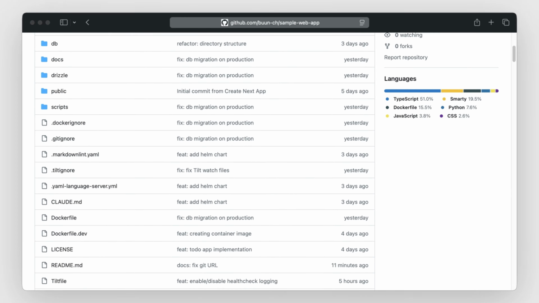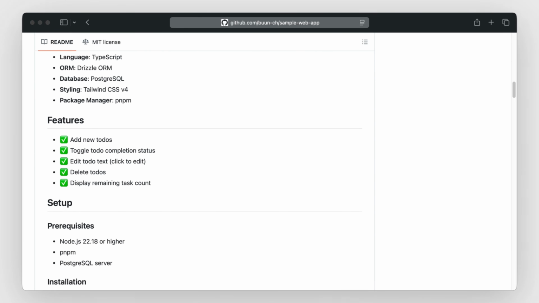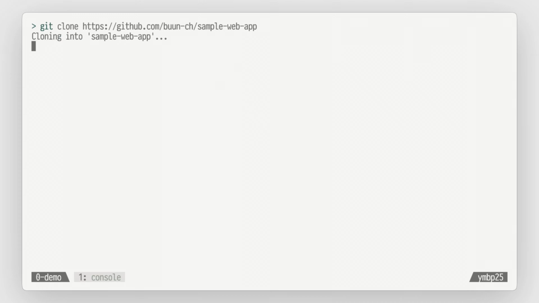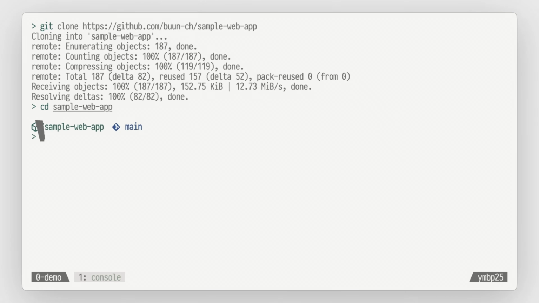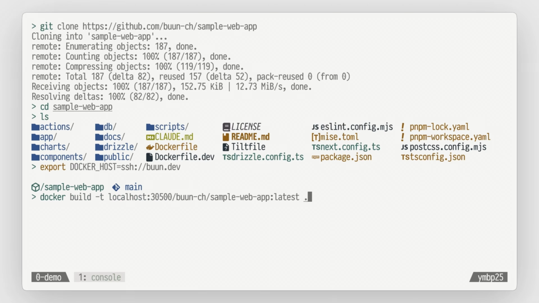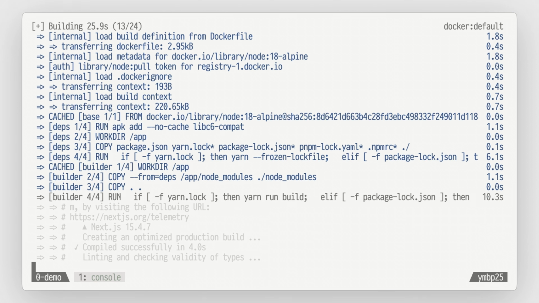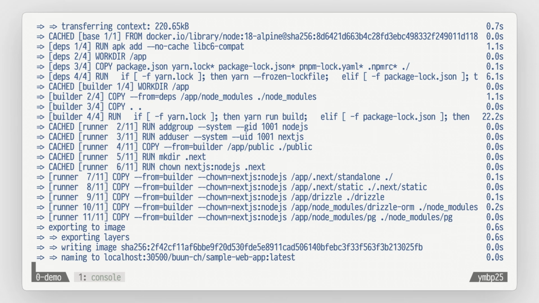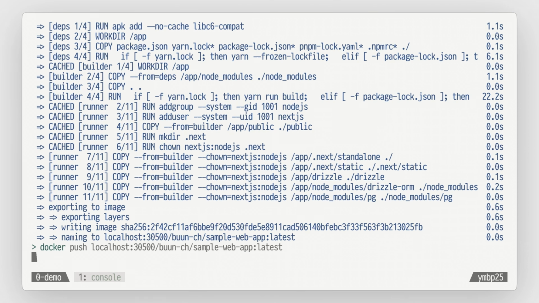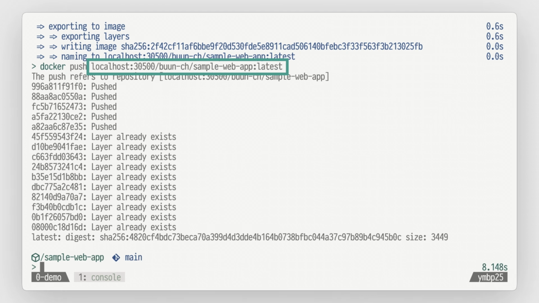Sample web app. It's a simple Next.js app with Drizzle ORM connecting to PostgreSQL. Clone it, export DOCKER_HOST, and build the image. Then push it to the private registry. As mentioned earlier, the localhost:30500 tag is reachable inside and outside the cluster.